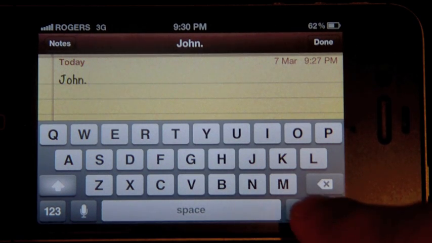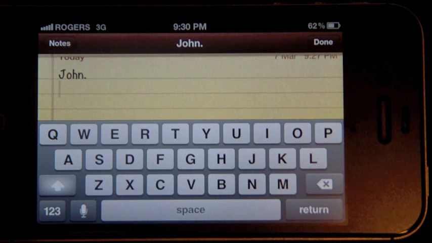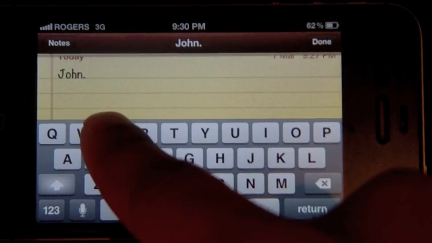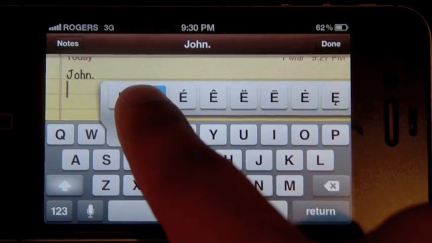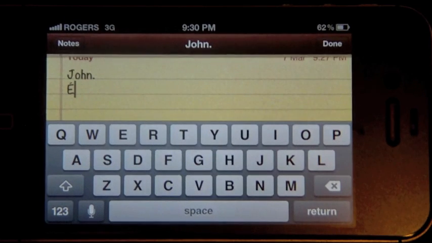Now another feature is accents. So if you're using a different language or whatever, and you needed an accent on one of the letters, all you would have to do is hold down on that letter. You see a bunch of features come up, you drag your finger without moving it, and then you pick whatever you need. So that's a pretty cool feature.